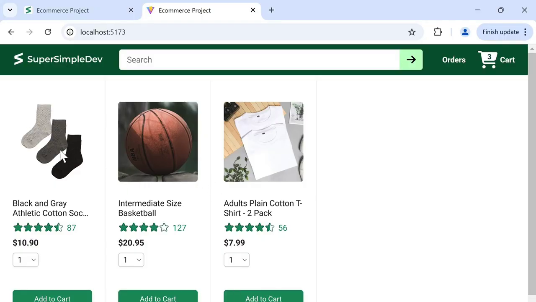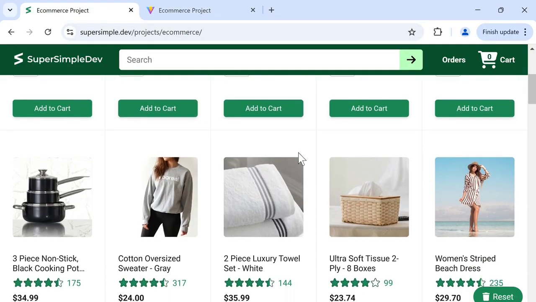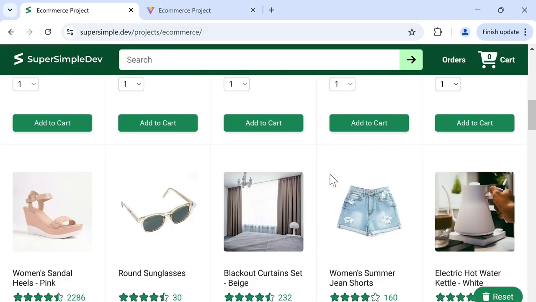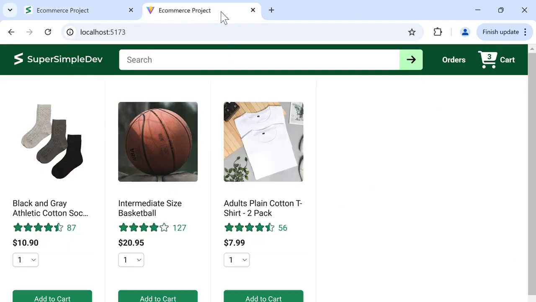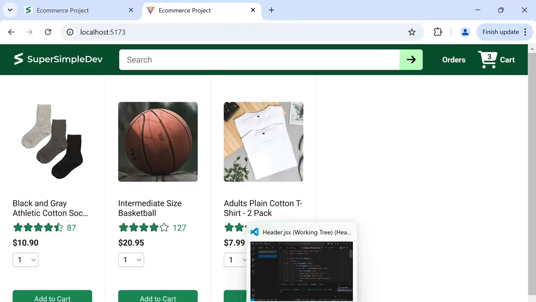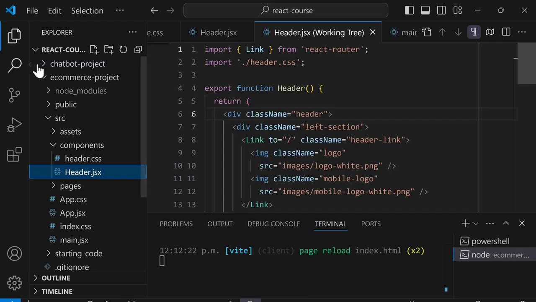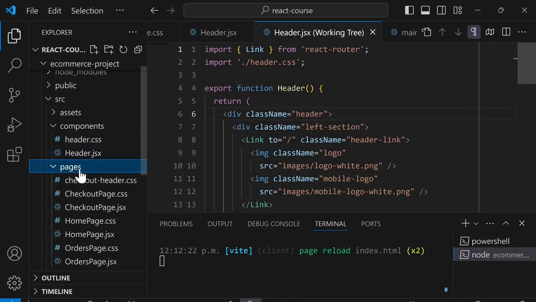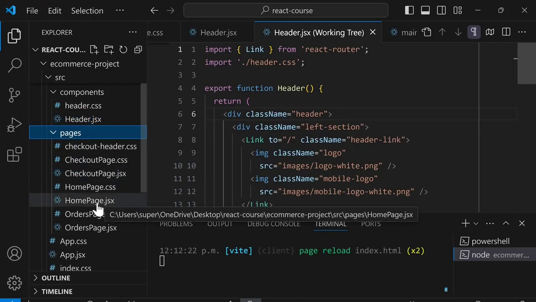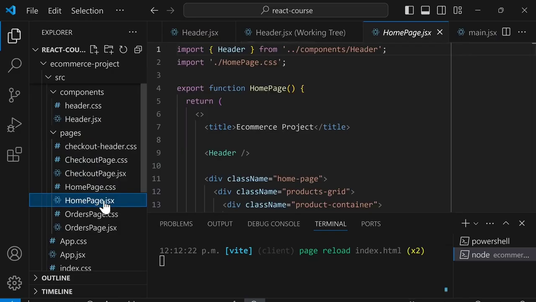currently we only have 3 products on this website. But in the final project, we have a lot more products. So we're going to add all of these products to our website. So let's go to the code for the home page. We'll open our code and go to the files. And we're going to find the pages folder and open homepage.jsx.